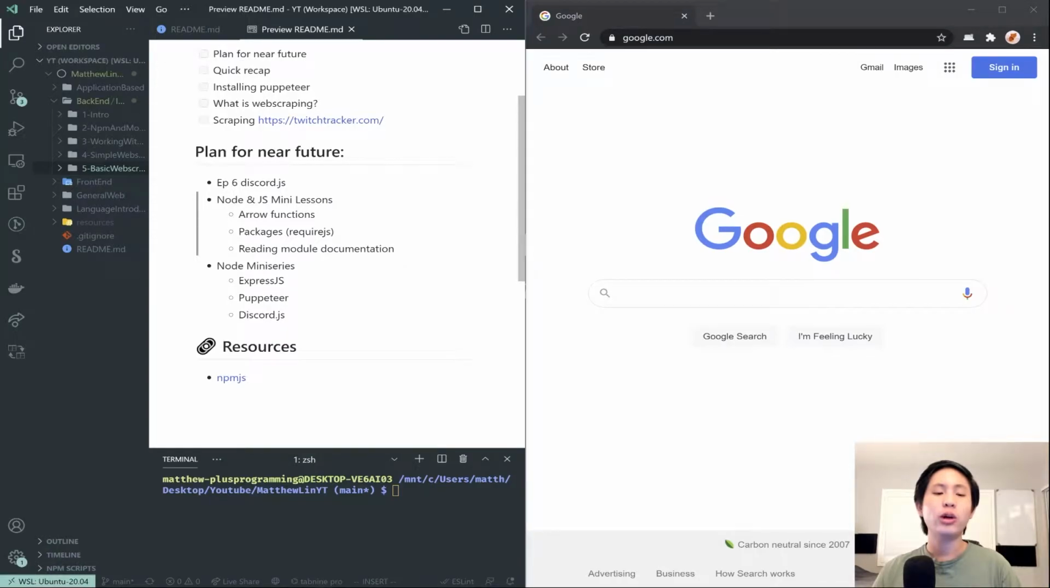And then we're going to be going over some Node and JS mini lessons like arrow functions, packages, require.js, and reading module documentation. The reason for this being that I think overall in this tutorial series I haven't explained these concepts very well, and they are very important for the code we're writing. So I will be creating a couple of mini lessons that address these topics so that I can make sure that everyone has the baseline of knowledge needed to understand what's going on in these videos.